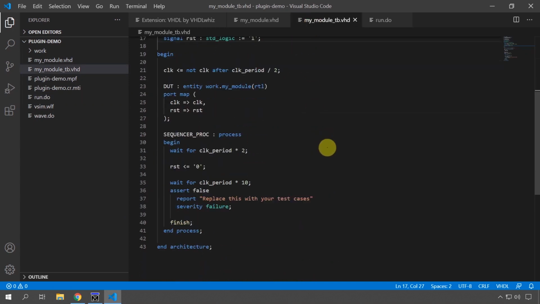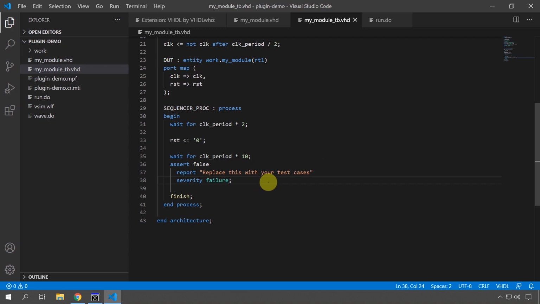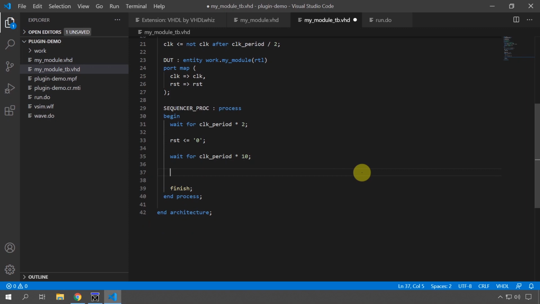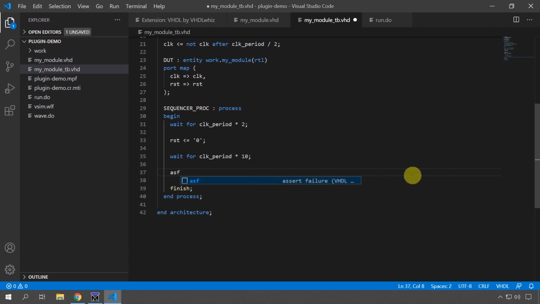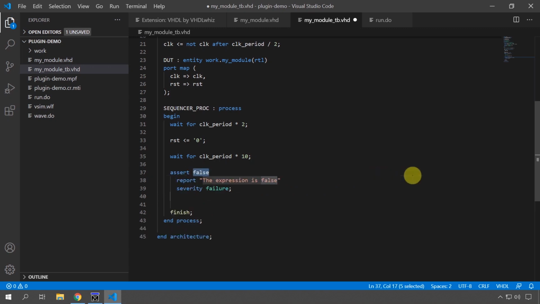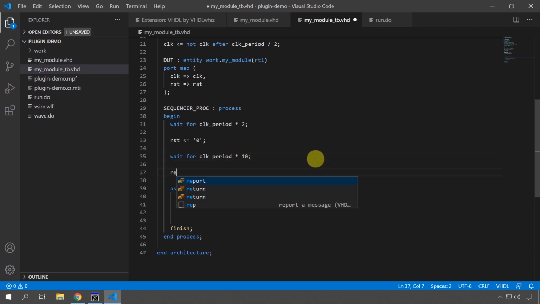So back to the test bench. This is what we saw. It said it stopped at this assert statement, replace this with your test cases, and we can easily do that with this plugin, because I have snippets for asserts, and they start with AS, for example, simple assert, or ASF, which is my favorite, assert failure, like that. For example, we could say if clock equals 1 or whatever, then the clock should be 0. Okay, that makes no sense, but you see the point. You can do that. You can also easily add report statements by using the REP snippet.